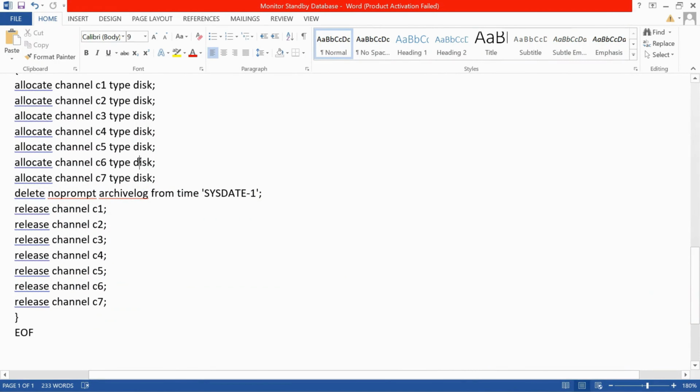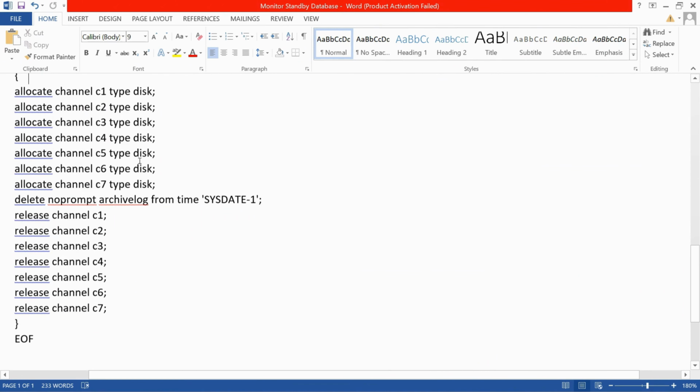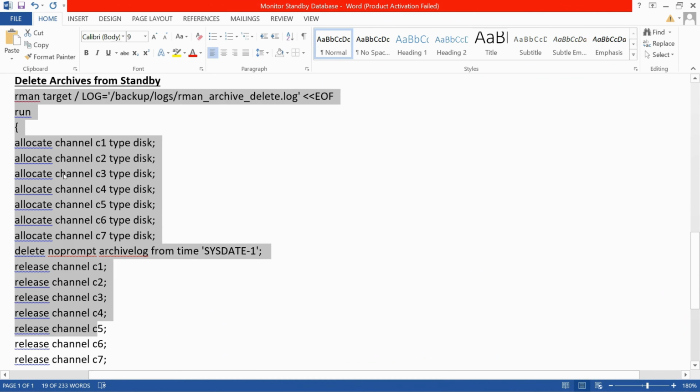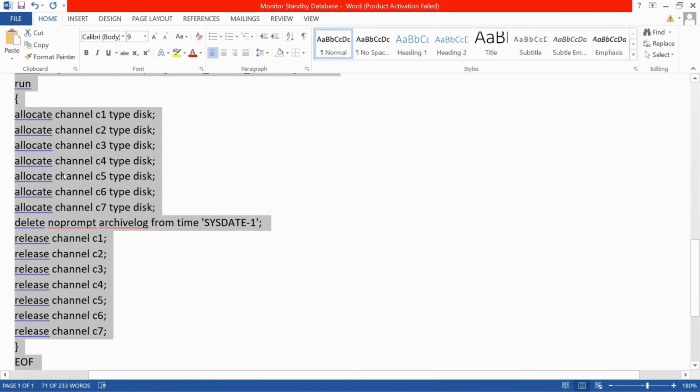Let me show you how we can do it. As an example, I just created a script for you. This command we can copy and paste into the Linux shell and execute with nohup. Let me execute only this command at the RMAN prompt. Okay, copy this.